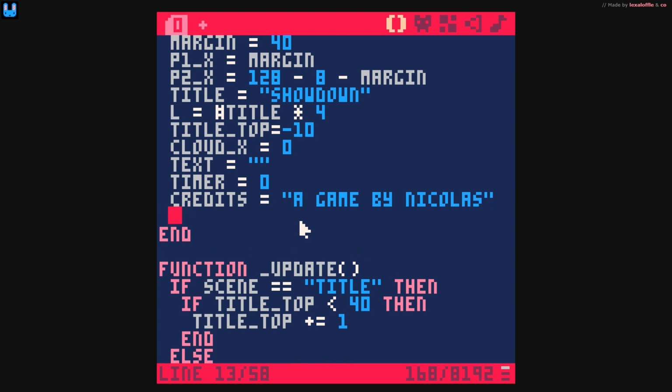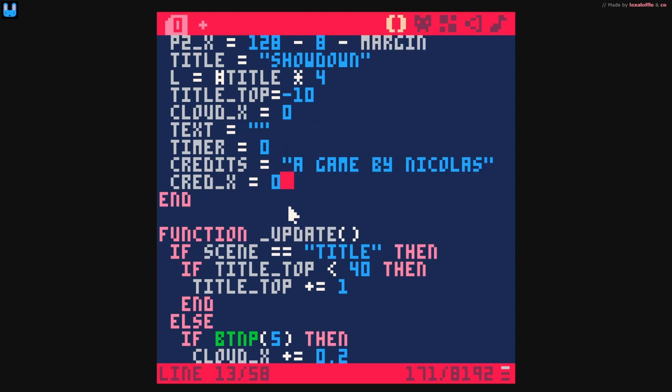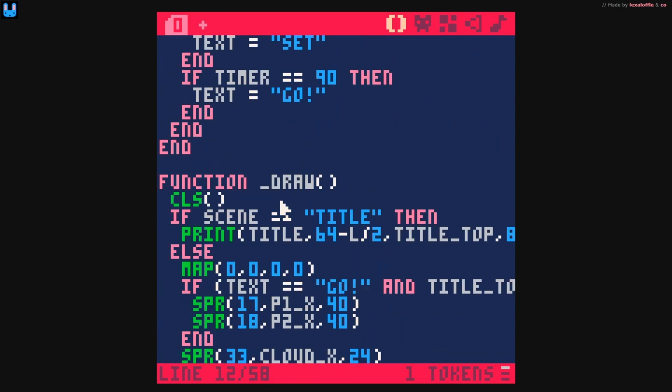This first variable will be the string of the credits, and the second one will track the horizontal position of our credits. Actually, let's start at 0, and we will see how that will look. So let's go ahead and save, and we of course want to draw the credits. So let's go to our draw call.